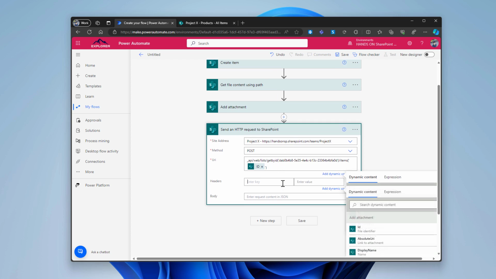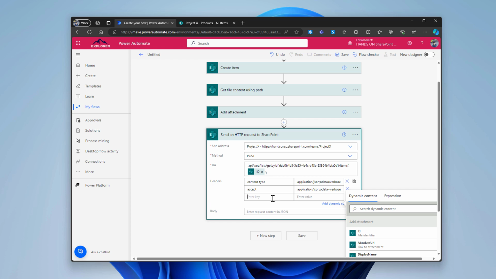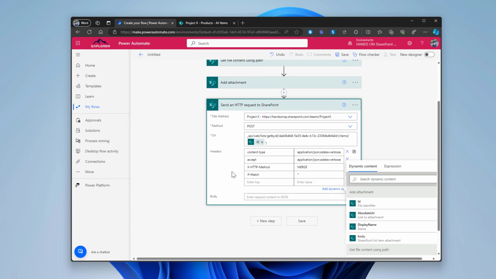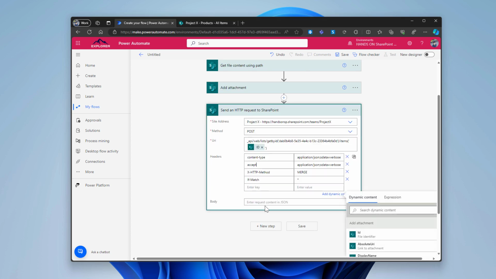So we just quickly need to fill the headers, and here we will do a merge, and if it matches, then asterisk. This ensures that we are modifying the item, we are updating the item, and what we need now to do is fill the body with all the details that we already had. In this case, we only have the title configured, and what we will need to do is use this code in the body.